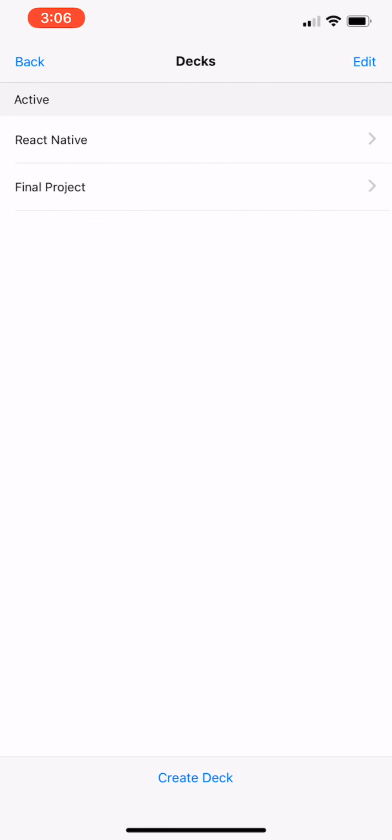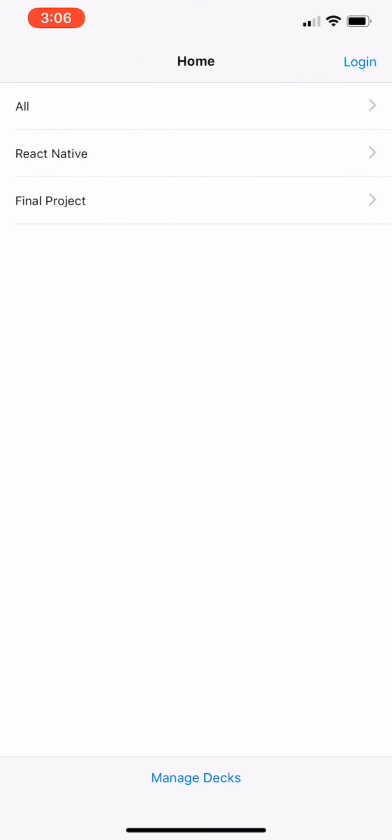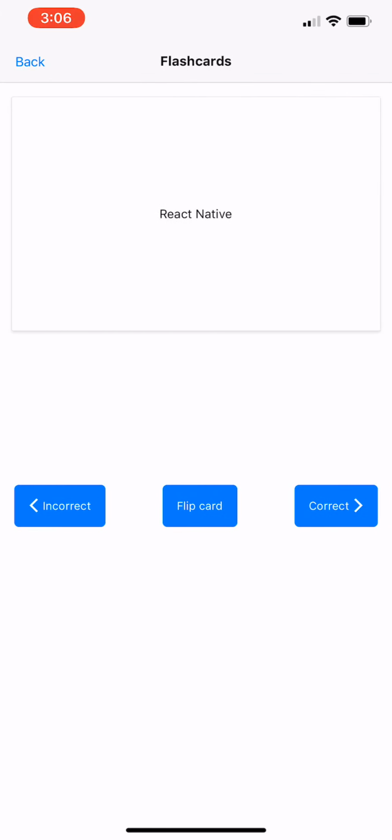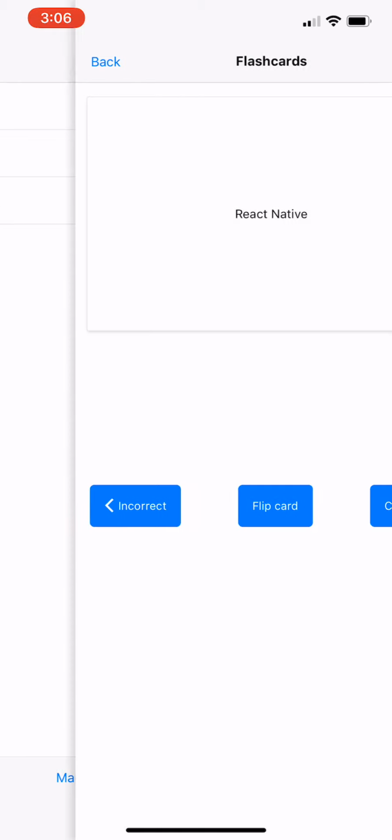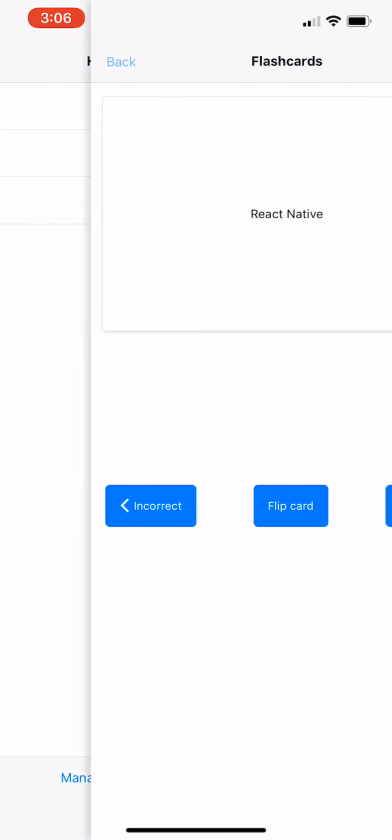I'm gonna go ahead and take you back to the home screen and just show you that if you click on either deck, you see the cards from it. But then if you click on all, you're going to see the cards from React Native first.